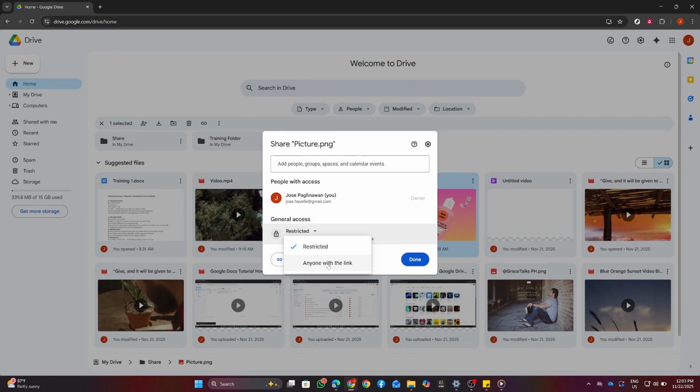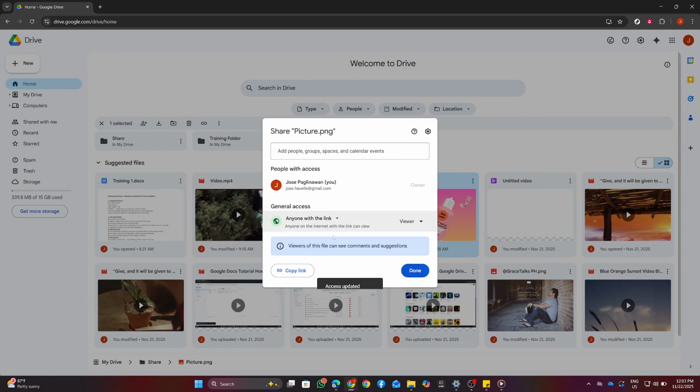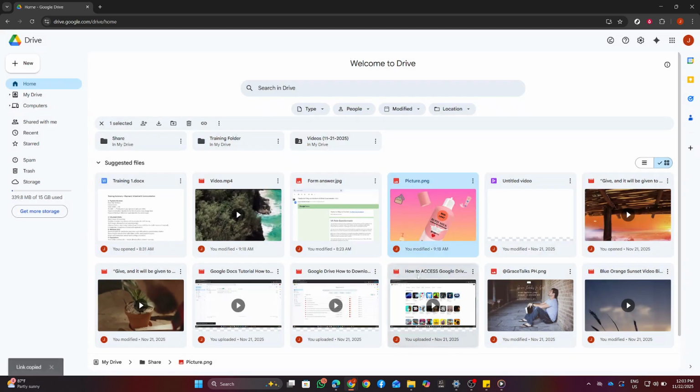Click Restricted and switch it to anyone with the link. Keep the permission as viewer so others can see the file, but not edit it. Now click Copy Link to place the shareable URL on your clipboard, and click Done to close the window. That's all you need from Drive.